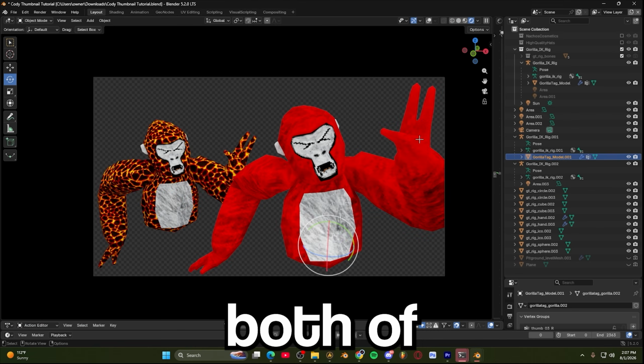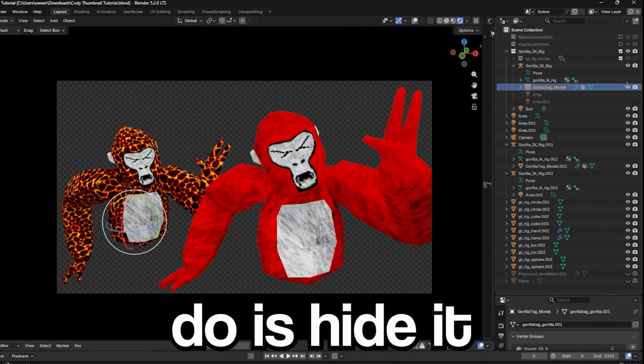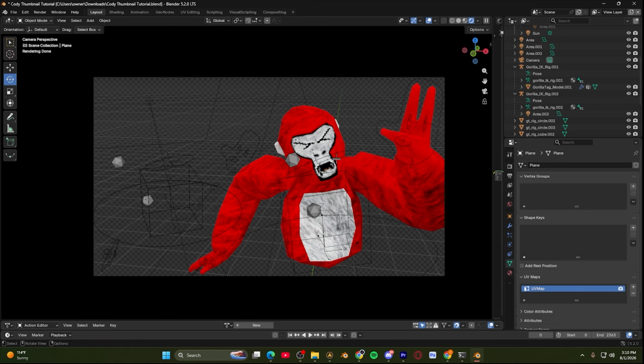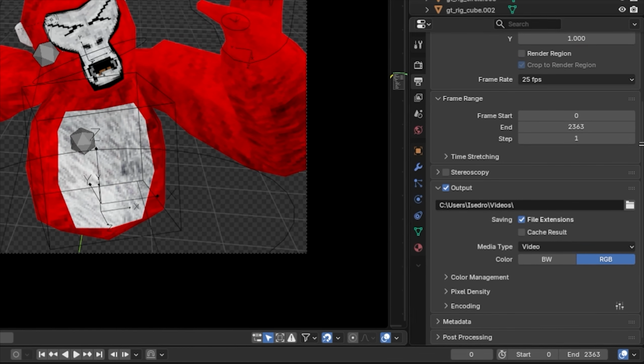And then as you can see, both of the gorilla models pop up when I click both of them. So if I click this guy, all I gotta do is hide it just like that. But before we actually render the red monkey, we're gonna go over here to output, and then you're gonna scroll down a little bit, and then you'll see all this stuff right here.